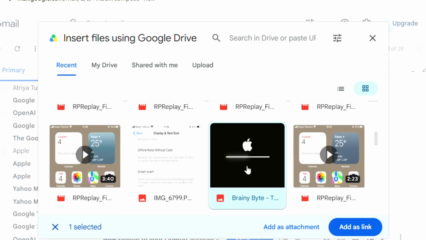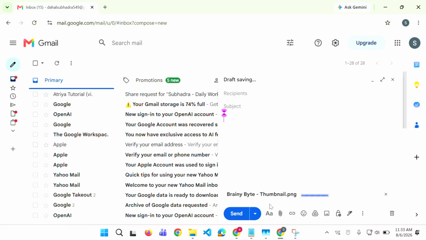You'll see two options: Add as Attachment and Add as Link. If the file is small enough, you can choose Add as Attachment. If it's a larger file or you want to share it directly from Google Drive, select Add as Link. If the file is large, Gmail will automatically add it as a Google Drive link instead of a regular attachment.